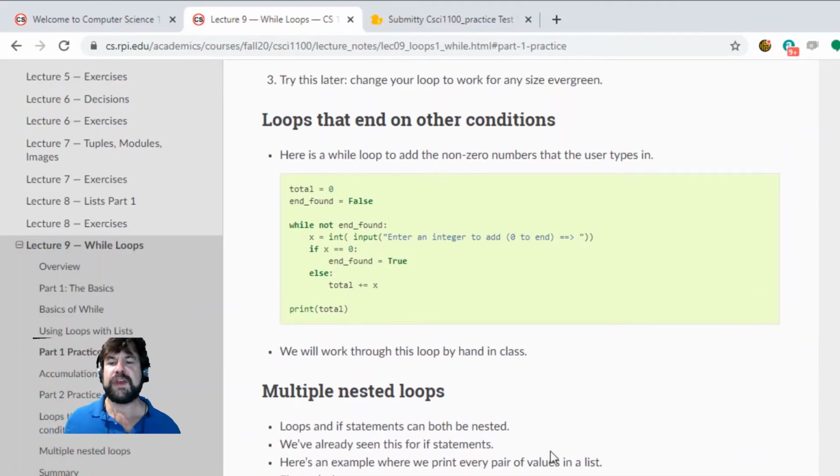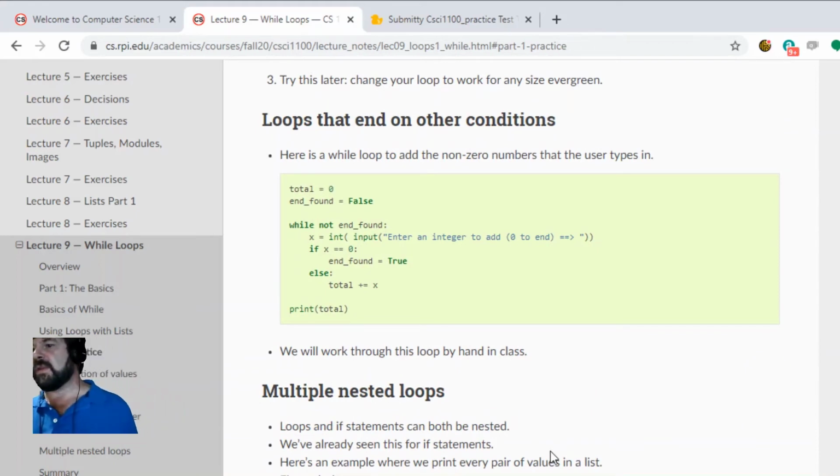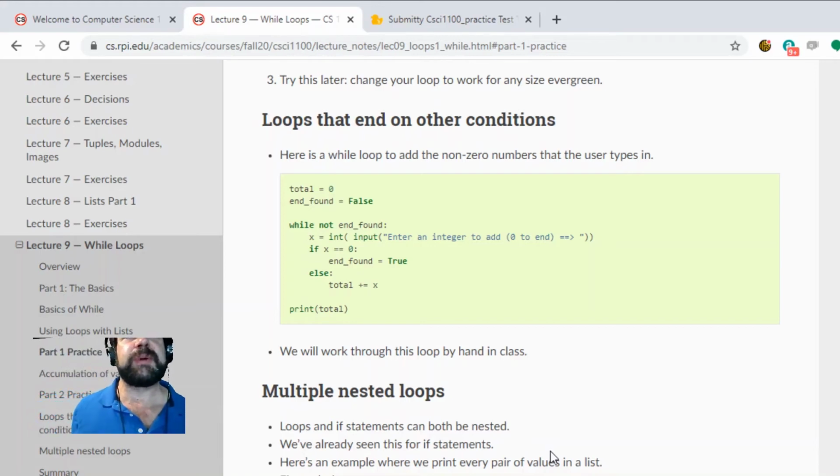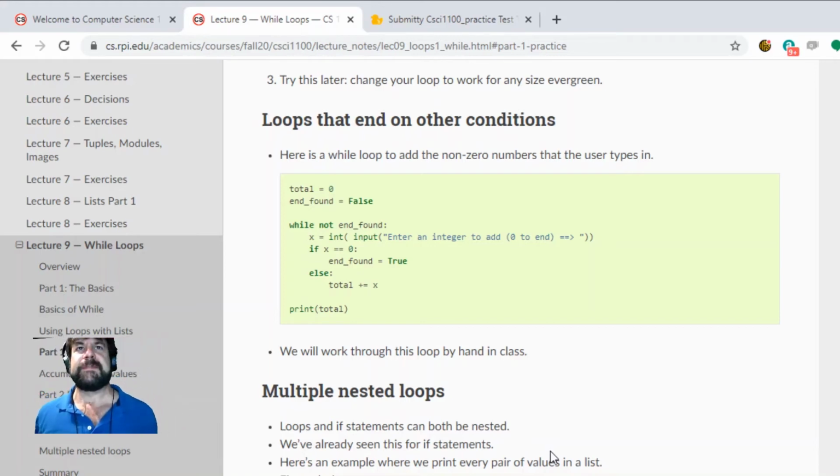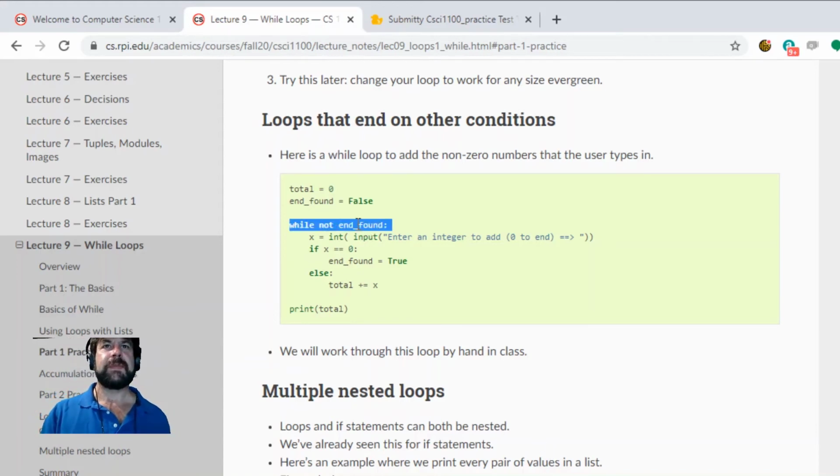Two more things we want to be able to work on. I told you that the while loop is much more flexible than the for loop, and it's much more flexible because this condition can be anything. So in particular, what we can do is we can predicate that condition on user input.